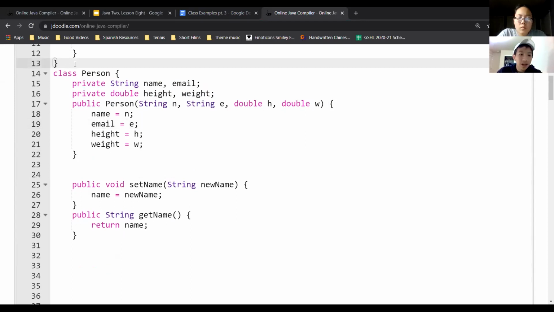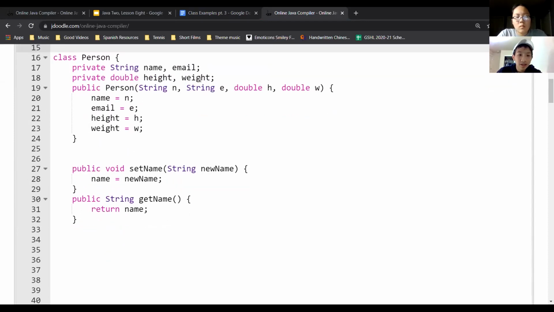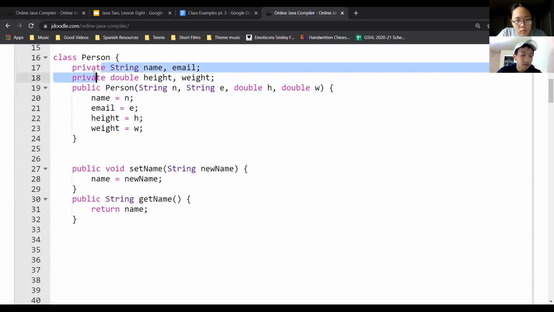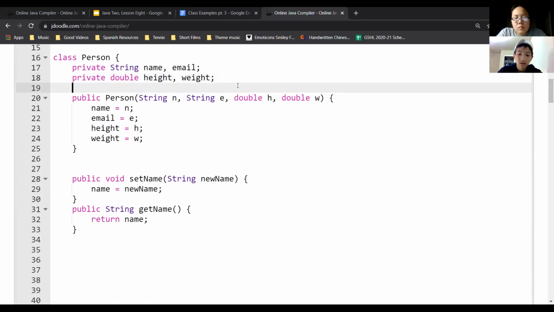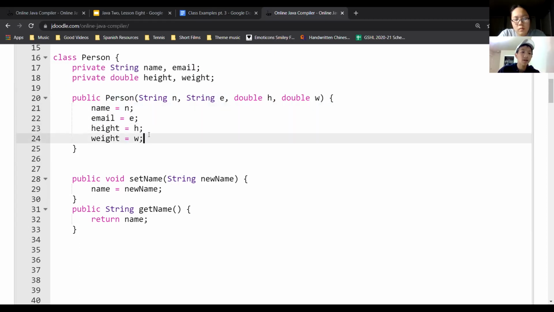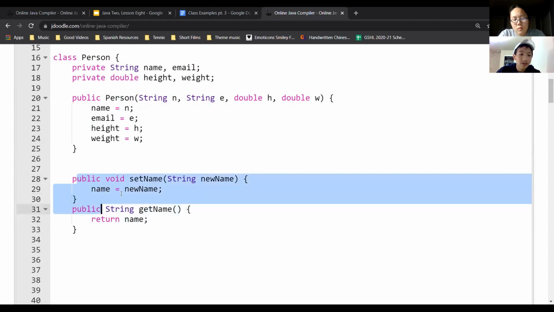So we have a class called person, and as you can see, we made 4 different instance variables inside of the class person. We have 2 strings called name and email. We have 2 doubles called height and weight. And all of these instance variables are private, which means if you want to access or modify them, we're going to need some get and set methods. Here we have a constructor, right? Hopefully you guys are pretty familiar with this by now. We just set all the instance variables to values that are passed in when the object is created, right? But here are the get and set methods.